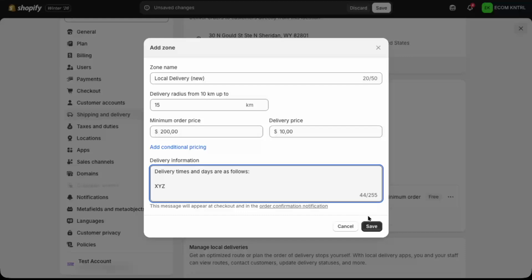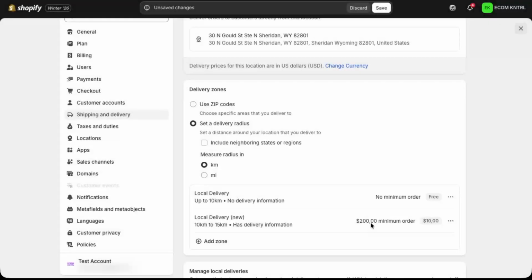Once you're happy with all your settings, scroll down and click Save. This step is crucial. If you don't save, none of your changes will be applied. After saving, your local delivery option will be available at checkout for customers who fall within the zone and meet the criteria you just set up.